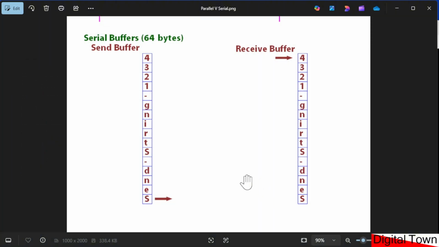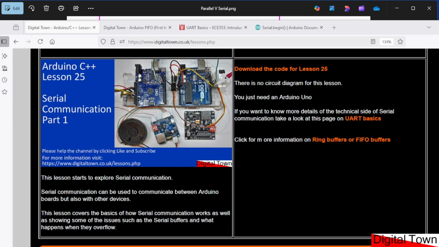However, there is an area that it is very easy to get caught out with, especially if you're a beginner and you're trying to send large strings. So what I'm going to look at now is what are called the serial buffers. The serial buffers hold 64 bytes, and they are a ring buffer or a FIFO buffer. I have put a link to a tutorial I did on ring buffers. FIFO stands for first in, first out. So if you want to know more about those, just click on the link and it'll give you a full video on that. But let's just quickly go through the basics.